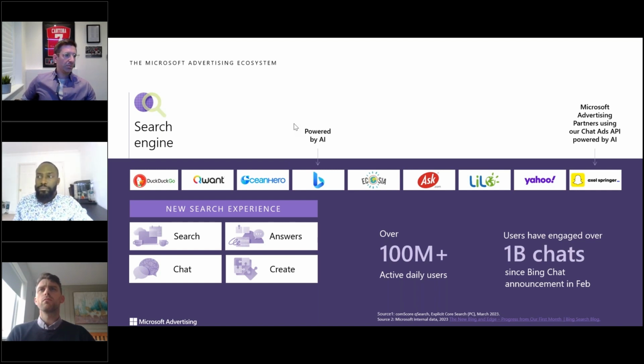We have the full proposition of Bing, but we also have a large network of supply partners. We're the exclusive partner of ads to the DuckDuckGo environment. Obviously, Yahoo is a historic partner of ours. Ask. We have a chat ads API, which is expanding our supply and giving more eyeballs and more market share through the likes of Snap and Axel Springer.